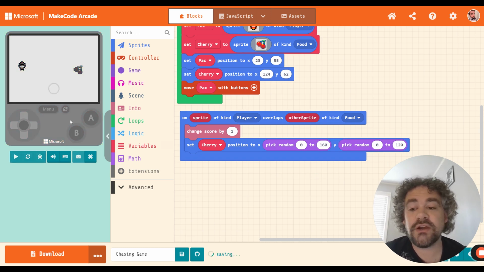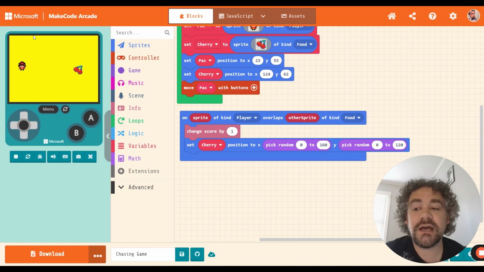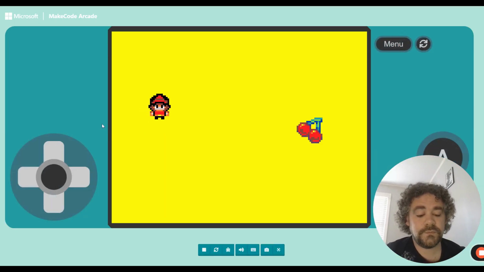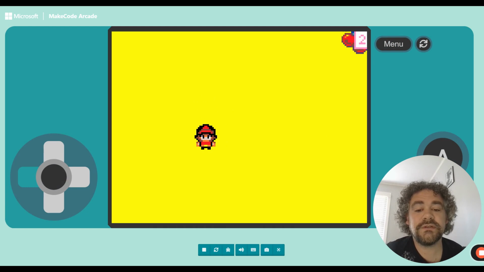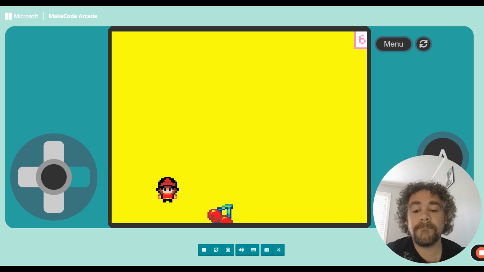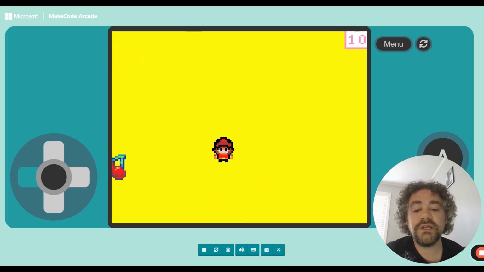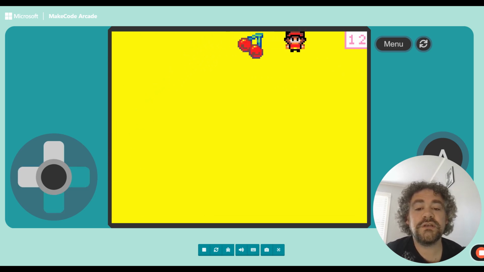Now, when I touch the cherry, it will randomly appear anywhere from 0, which is the far left corner, to 160, which is the far right side. And it will appear anywhere from 0 on the top to 120 on the bottom. So literally anywhere on the screen, this cherry could appear when I touch it. There it goes. There it goes again. And I've got a nice little beginning of a game here. I'm getting points. Everything looks good.